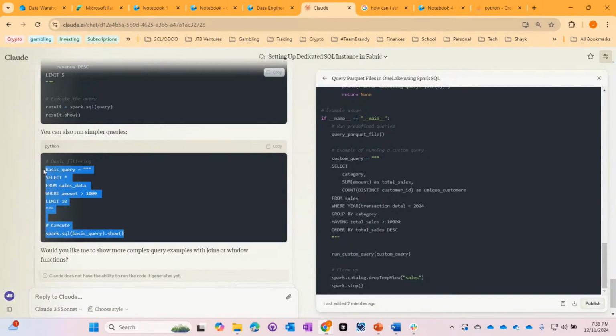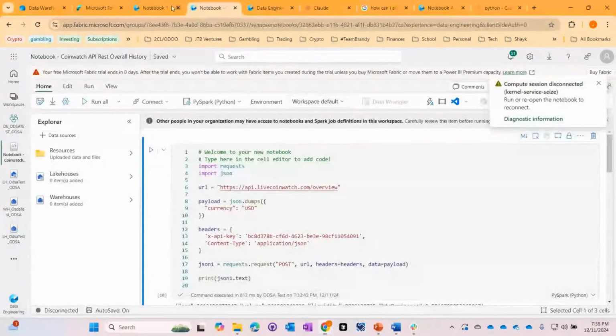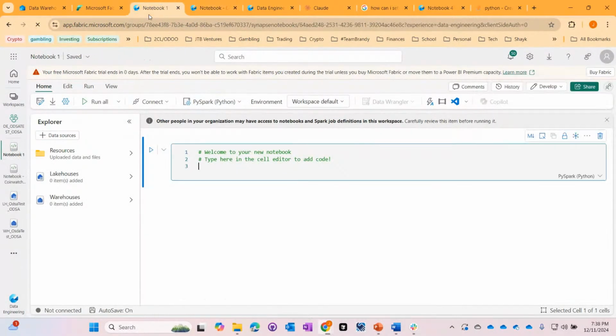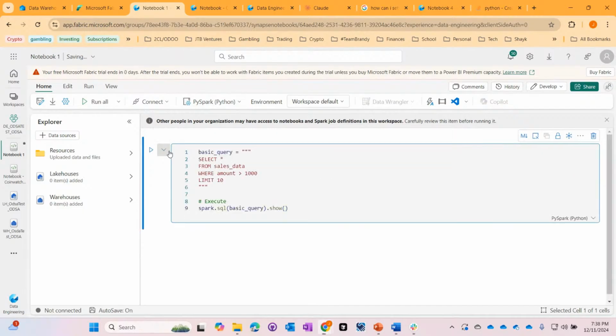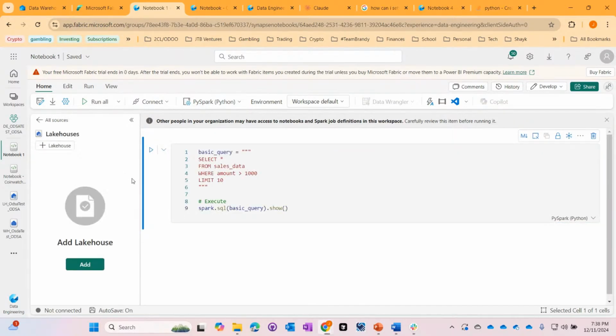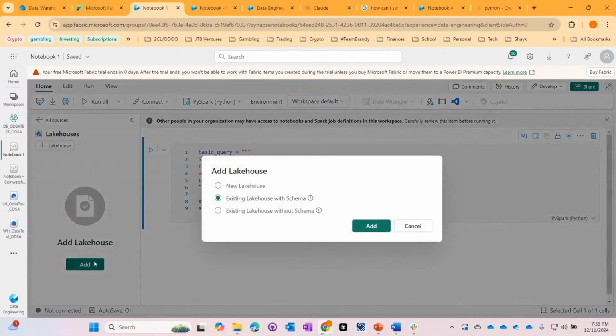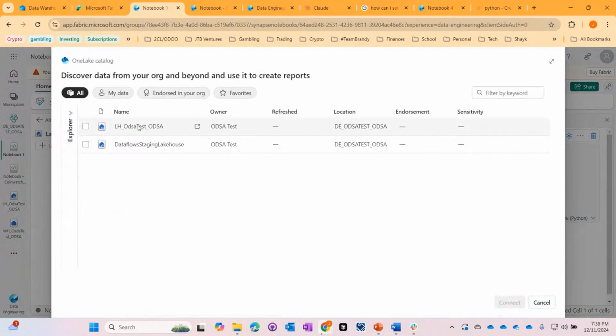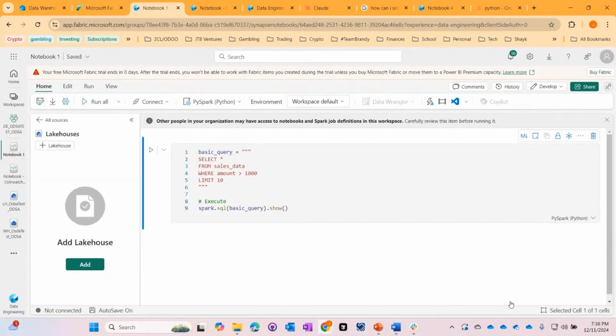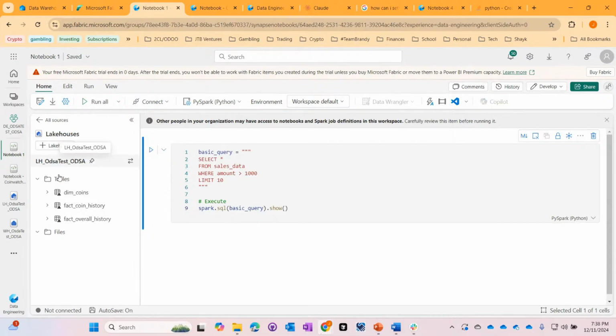Let's try to just query one of our tables instead of a file in the data lake. Let's query, or in the lake house, let's query one of these tables that we've created. So we'll go over here, add lake house, existing lake house. Guess without schema. Say lake house, first and last name, ODSA. Oh, there we go. So we connect our lake house there.